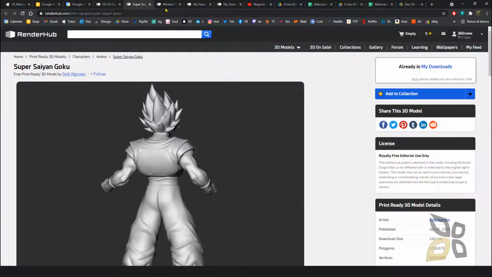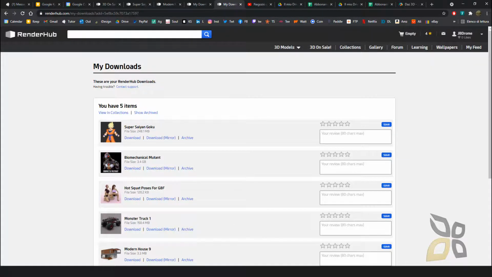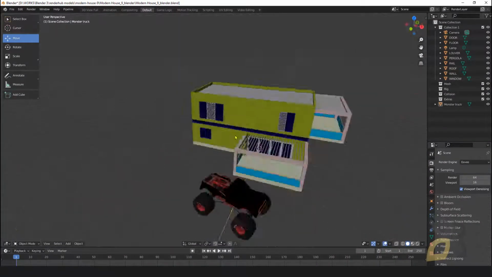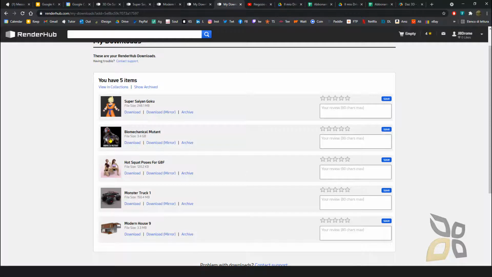Okay, now enough with the talking. Let's get into the Blender. So now this is Blender here, and basically when you finish to download, well, actually I didn't show you the download part. You can see this one here is 3 gigabytes, so it's pretty heavy.